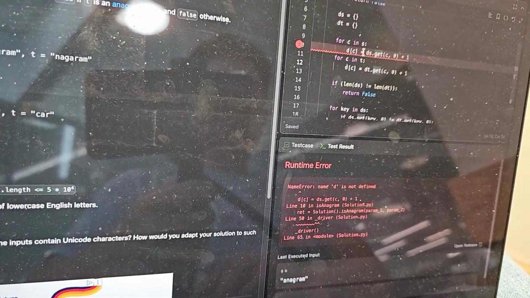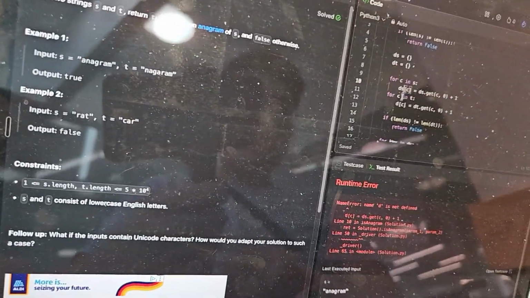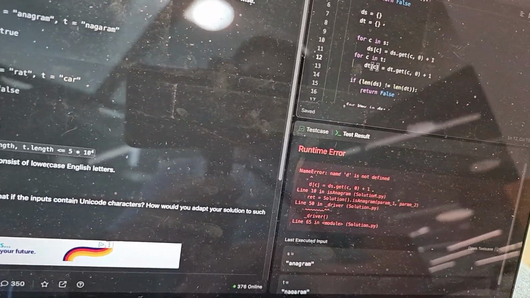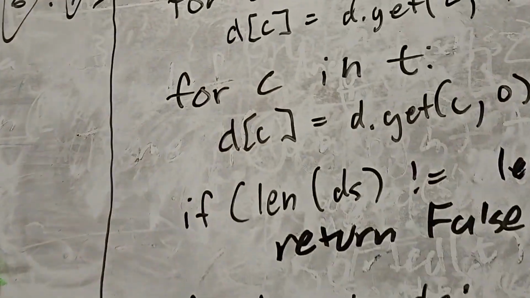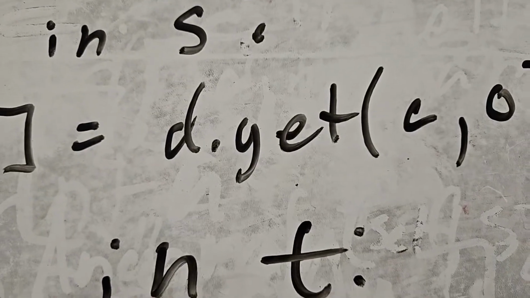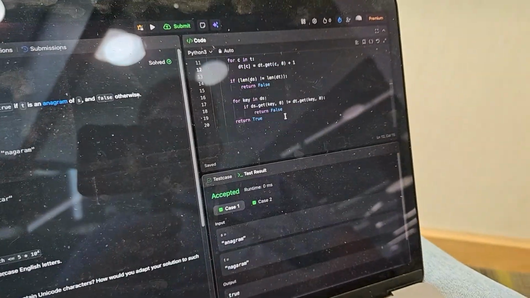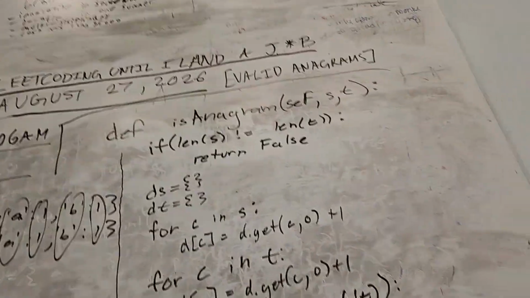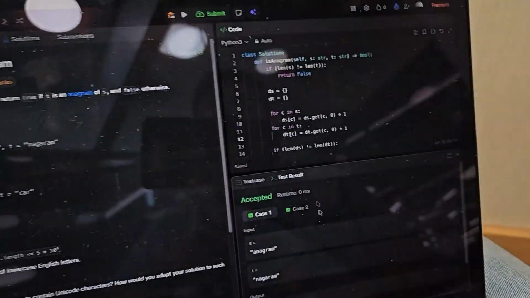Why is this ds, dt? As you can see, I made typos here. This should be d of s and then d of s dot get, right? So yeah, I'm making typos. None of this, literally, I'm telling you right now, chat, none of this is rehearsed. I'm literally doing this in the most authentic way possible, just yapping and going with the flow and trying to figure out how to do this.